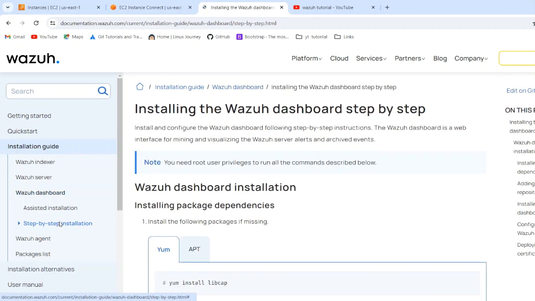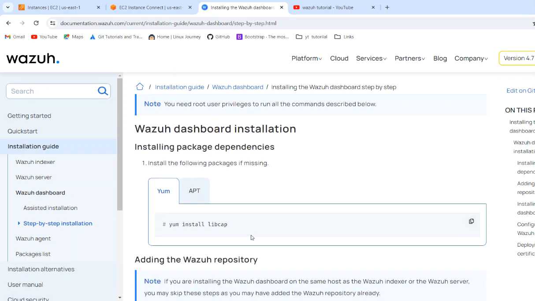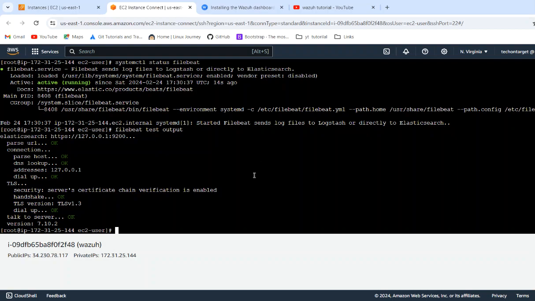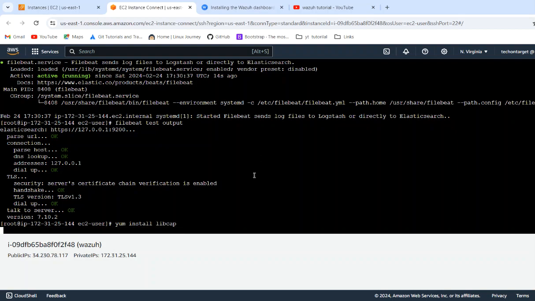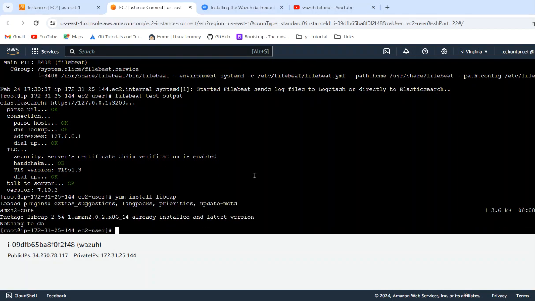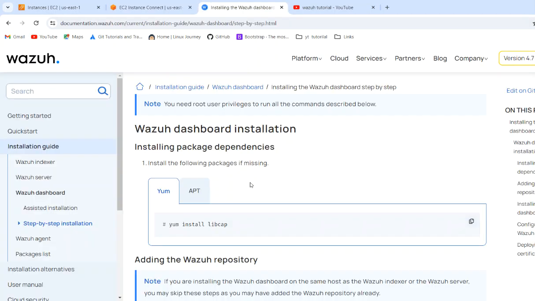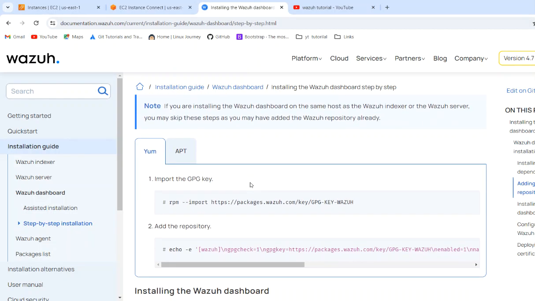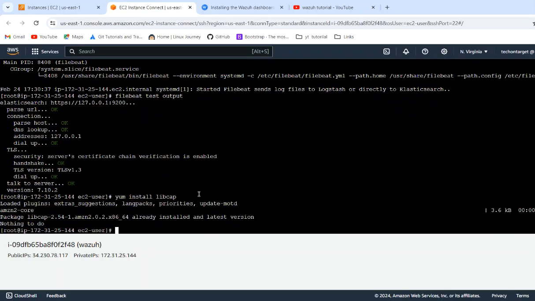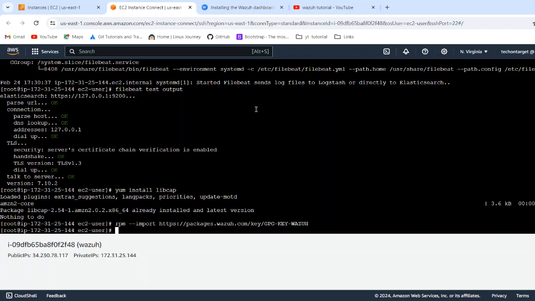Same thing. Some dependencies need to be checked. Either they are there or we have to install them. Then the GPG key. I'm just repeating the step. It should be there.